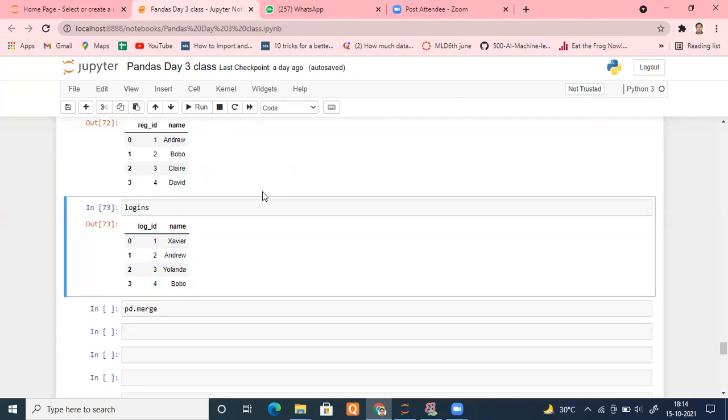Here comes the role of the merge function. It combines your data frames based on key columns. You will certainly tell it what your key column is. I'm repeating once again.